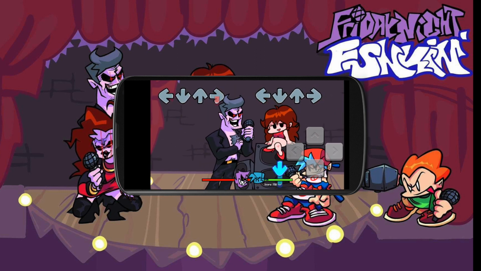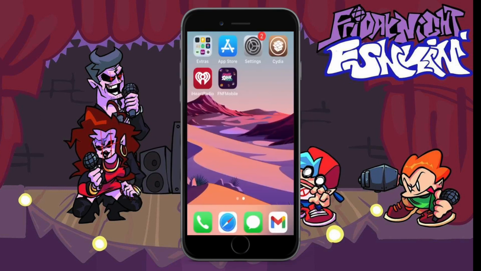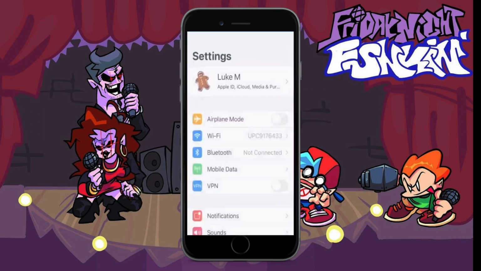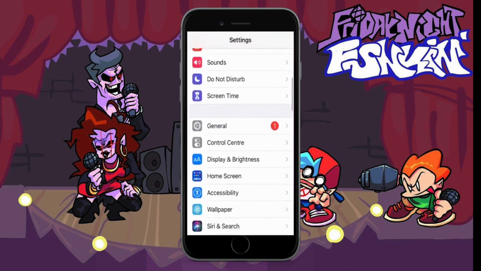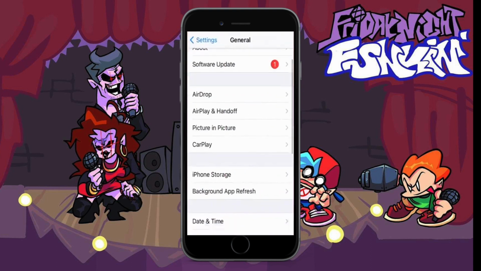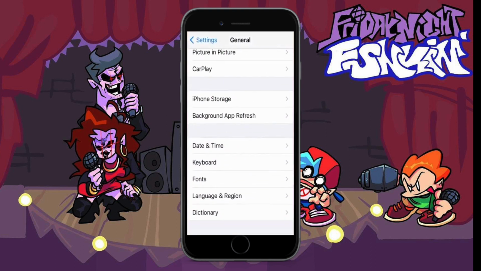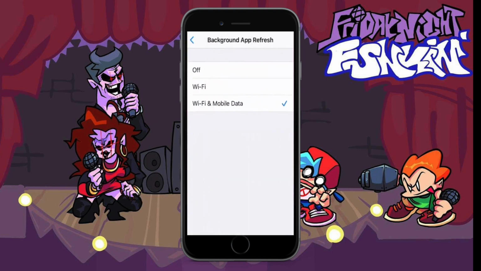Now let's just check out how to download the game on an iOS device. First we're gonna open the settings menu, then we're gonna scroll down a bit and go to general settings. Scroll down again and tap on background app refresh. Now in order to download Friday Night Funkin' from an external source, go ahead and disable the feature from here.